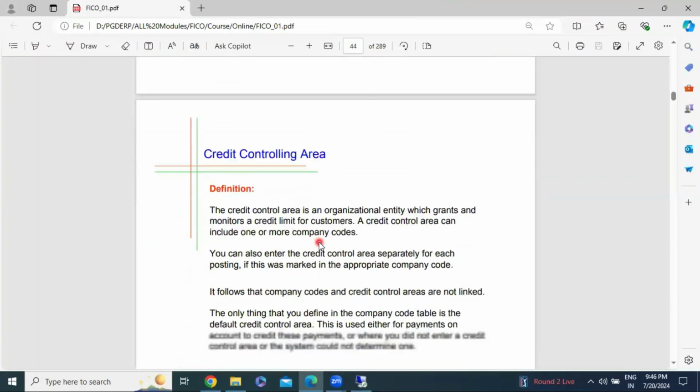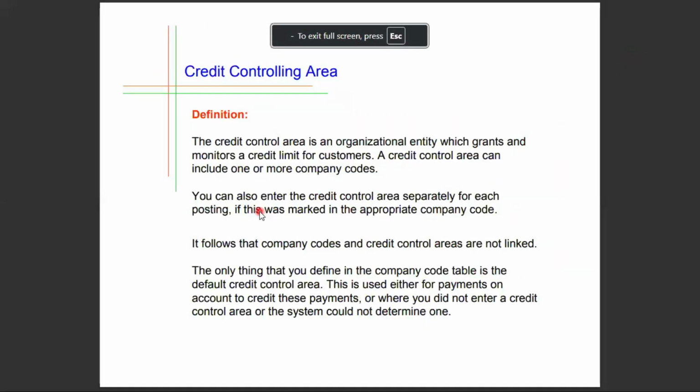Now after that, let us see the next point, that is credit control area. The credit control area is an organization entity which grants and monitors a credit limit for a customer. So what is meant by credit limit? Can anyone try to elaborate?